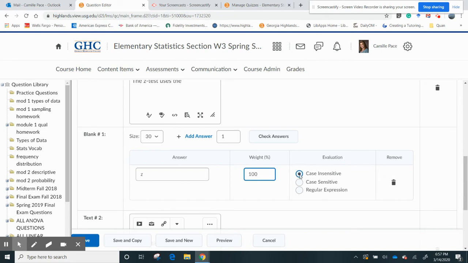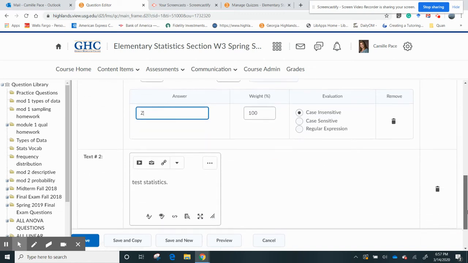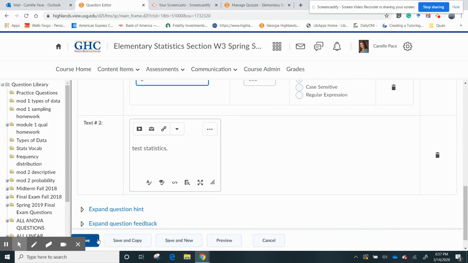And I want to do it case insensitive because some students might write it as a capital Z, some might write it as a lowercase z, but it doesn't matter. It'll do the same thing.